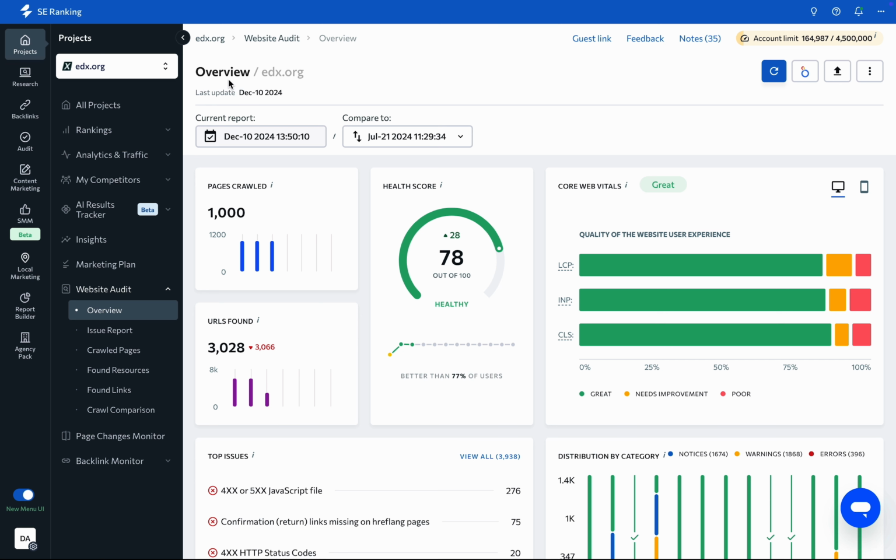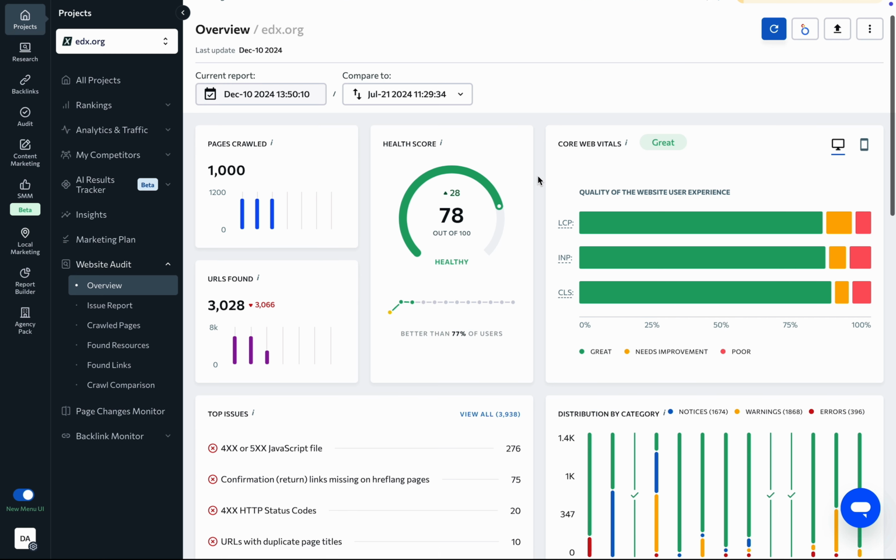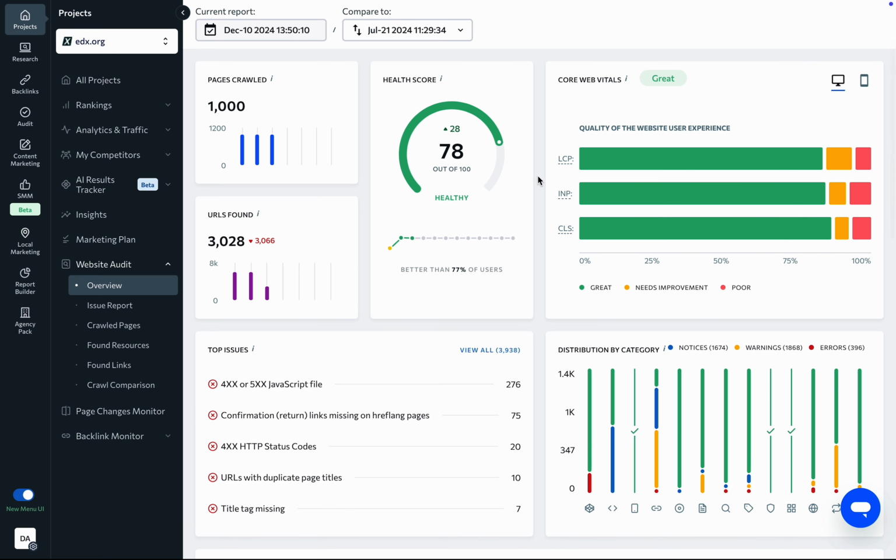Moving on to the Overview tab. Here, you get a general summary of the website's technical SEO health that can help you understand what issues may be your top priority. At the top of the page, you can see general information on the site that includes the number of crawled pages and found URLs, as well as their dynamics compared to the previous check.